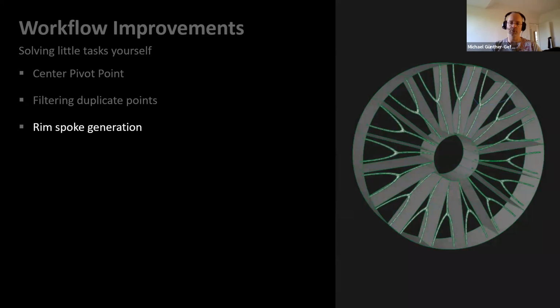This one I will also probably show in my live demo later is a rim spoke generation. First of all, this is a two-step script. The first step of the script, you say, okay, I want to create a rim. Give me some guidance geometry. So give me the center of the rim, give me the outer line, and create me the parting lines here to allow me to create one spoke within one such sector.